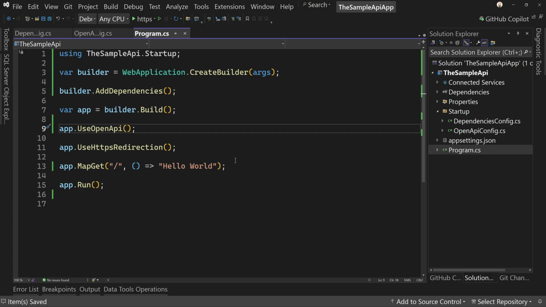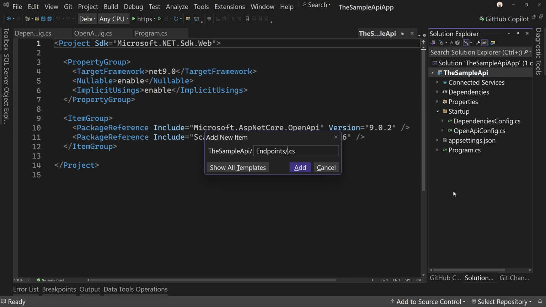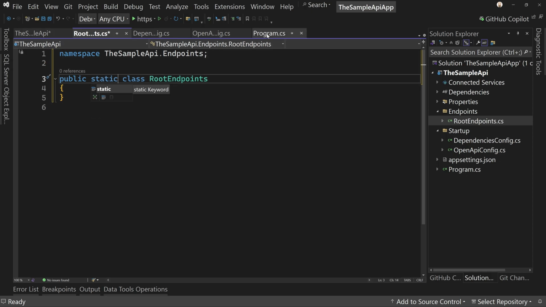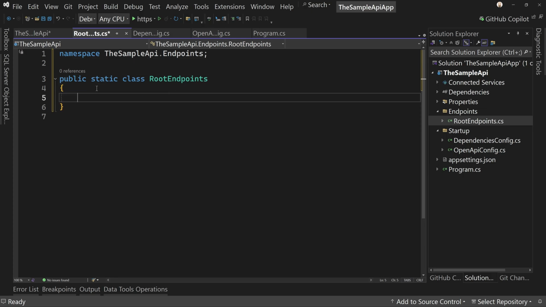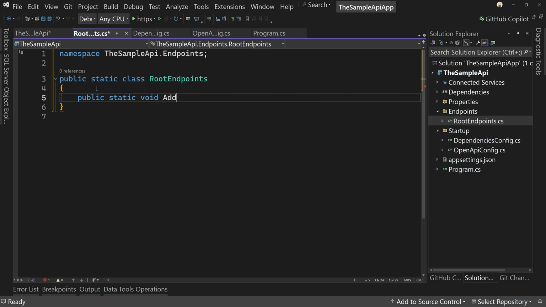We're going to address mappings separately. We're going to have a folder called endpoints. Let's just set that up for now. And so we're going to say endpoints, and let's call this root endpoint, or endpoints, just so we have something here. And so we have the pattern set up. So now we're going to come over here, and we're again going to grab the web application, and we're going to say public static void add root endpoints. This web application app, like so.